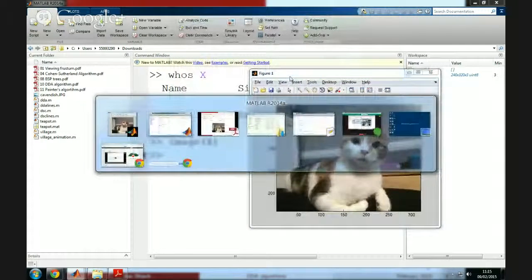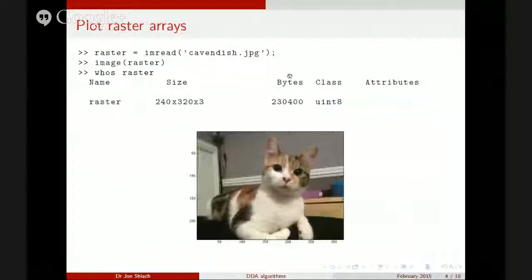Okay, so that's Cavendish. Don't think she's cute. She's an absolute menace. I think I've got scratches on my hands to prove it.